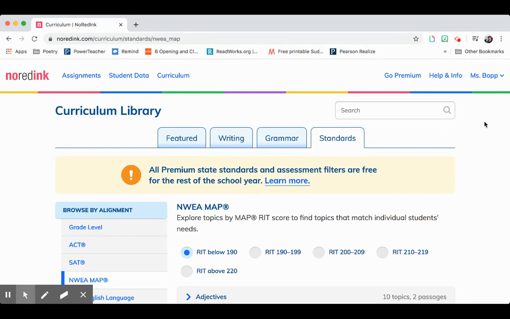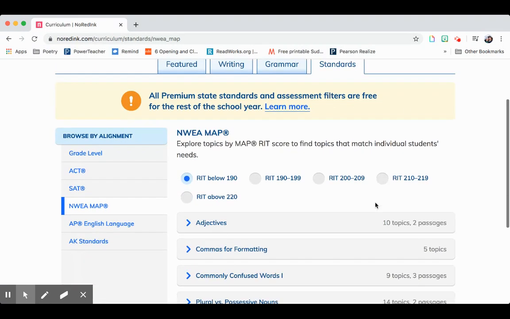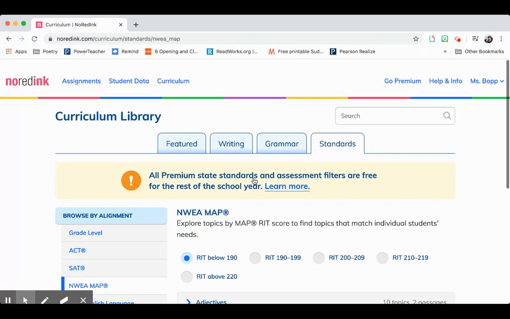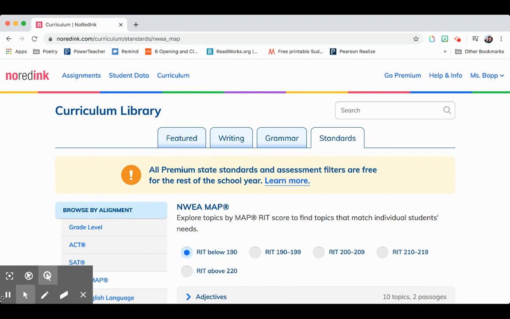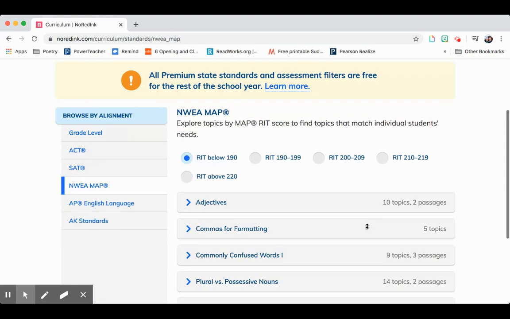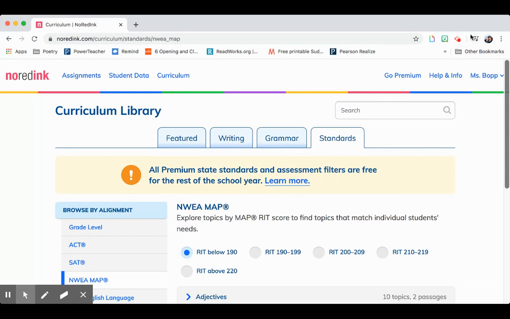So this is something that will work as much as you want it to. You can pick and choose what you want to assign. It's super easy to individualize. So I recommend giving it a try. And again, you can let me know if you have questions, and I look forward to hearing how it goes for you.